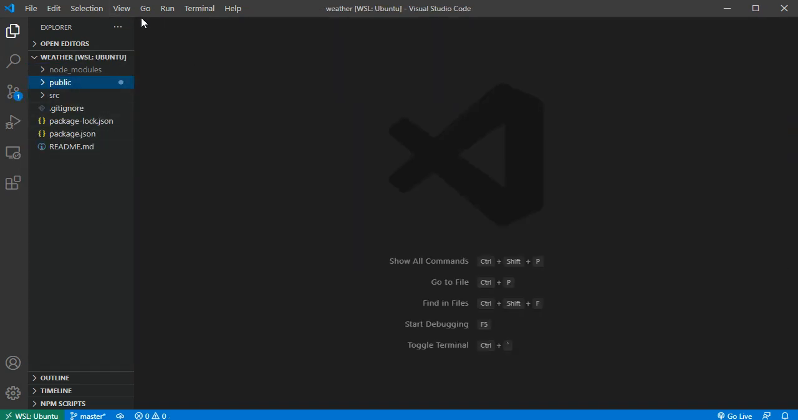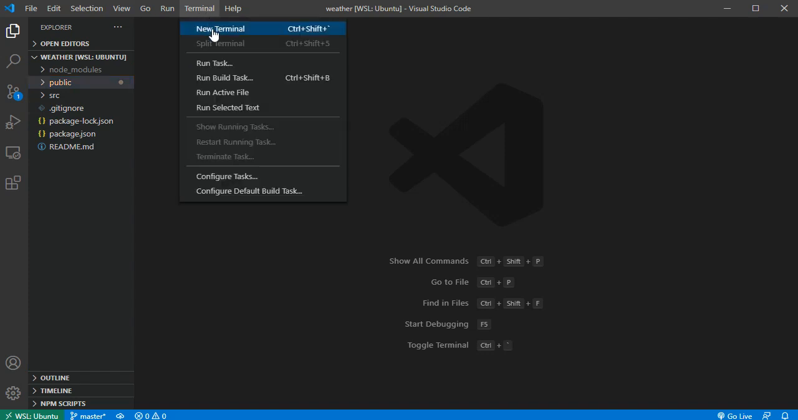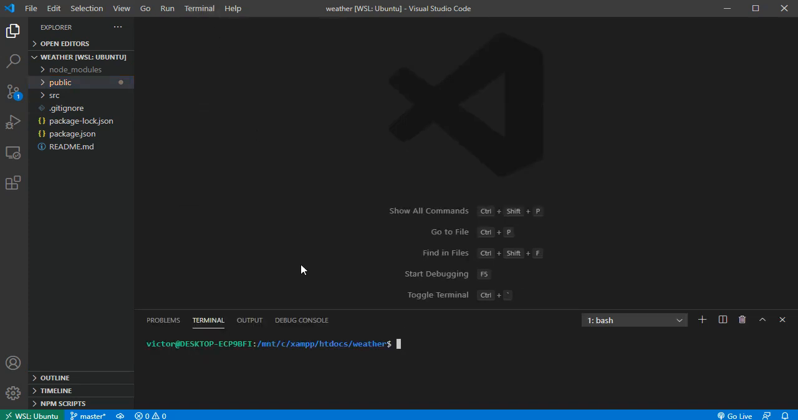I'll save the file, I will close it. I'm going to open my terminal in the VS Code. There's a terminal tab, and then click new terminal, and I will start my localhost, and it's going to take a while too because my computer is kind of slow.